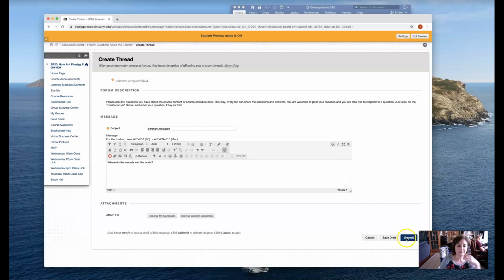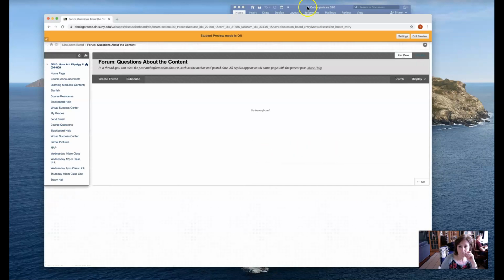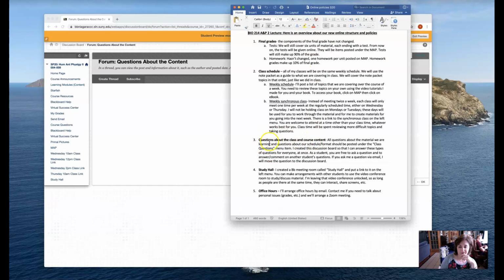I'll be looking at these and I'll answer those questions, and you are also free to answer those questions. So if you wanted to reply to someone, that's fine. We can all be in a conversation here, but that's how that works. I'm going to cancel this, but I just wanted to show you how that works. Okay, so that's how we're going to deal with questions in the course.